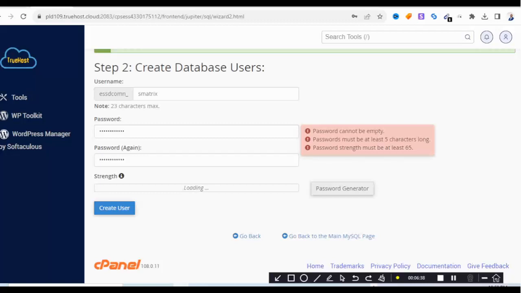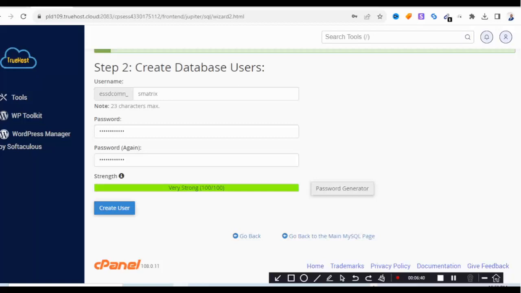So let's wait for it. It's going to show green. Yes, this green means that the password is strong. So let's now click on create user. It's going to create this user, and we're going to copy our database name and database user. So let's wait for it to load.